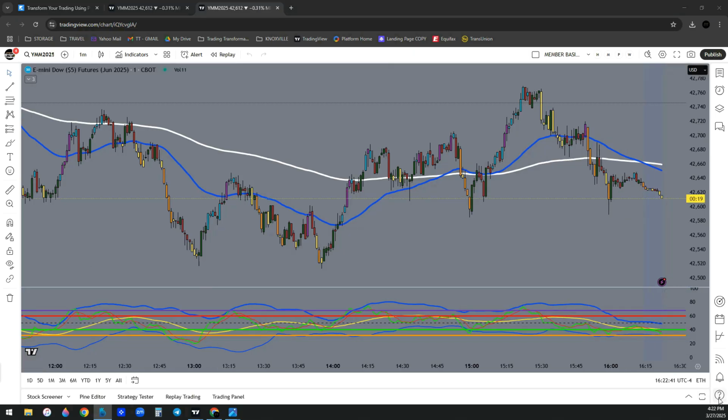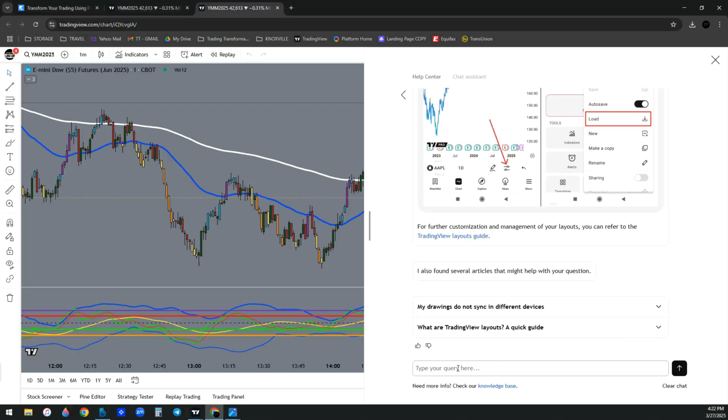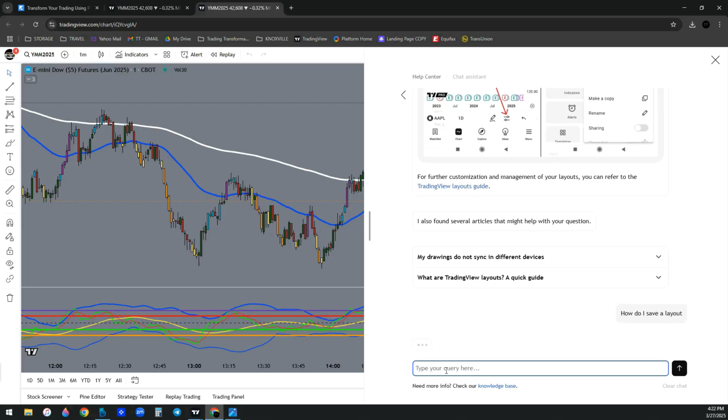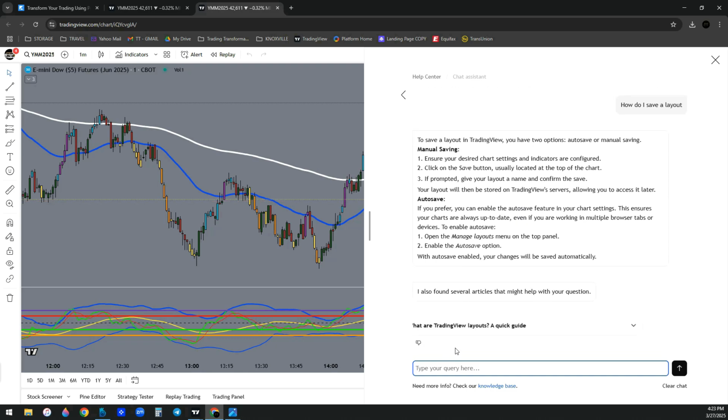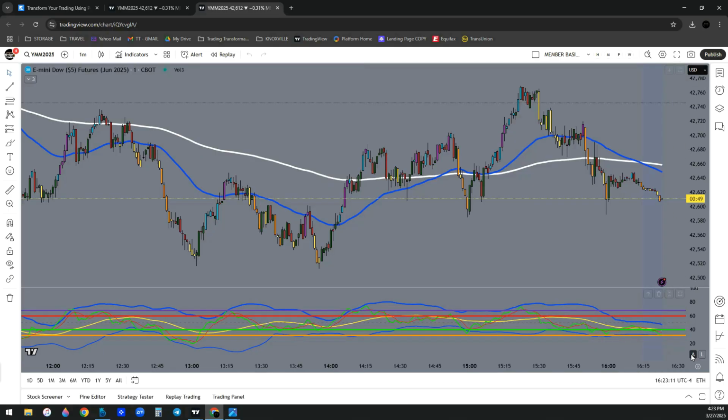All right, so let's start with the question mark. Basically, there is a help engine in here, so you could type in anything you want. How do I save a layout? And it'll go in and answer your question, basically a little AI engine. All right, so that's the help center, and we can go ahead and close that out.